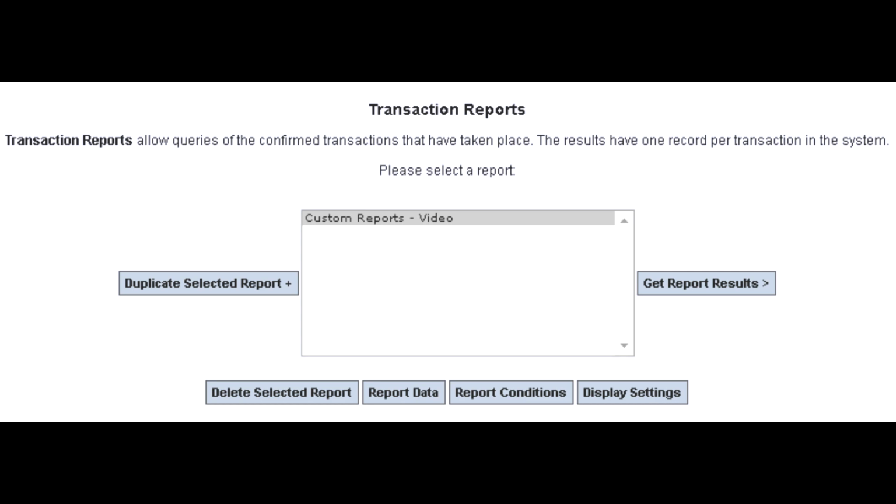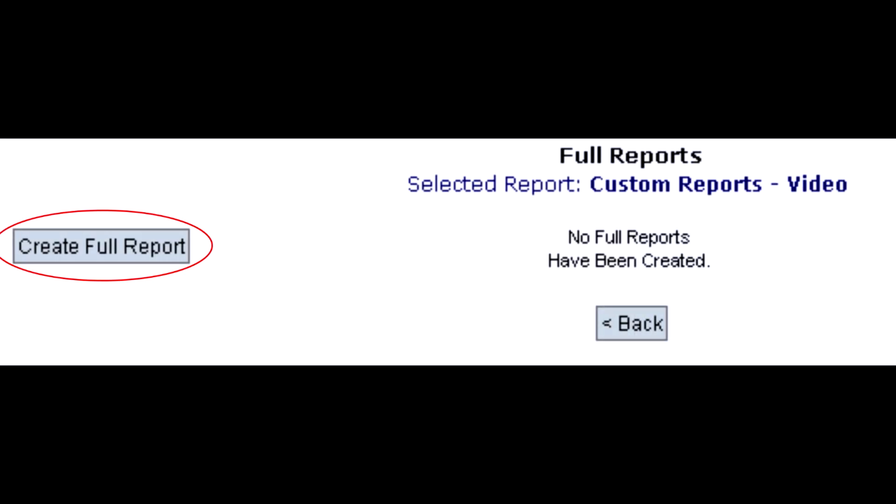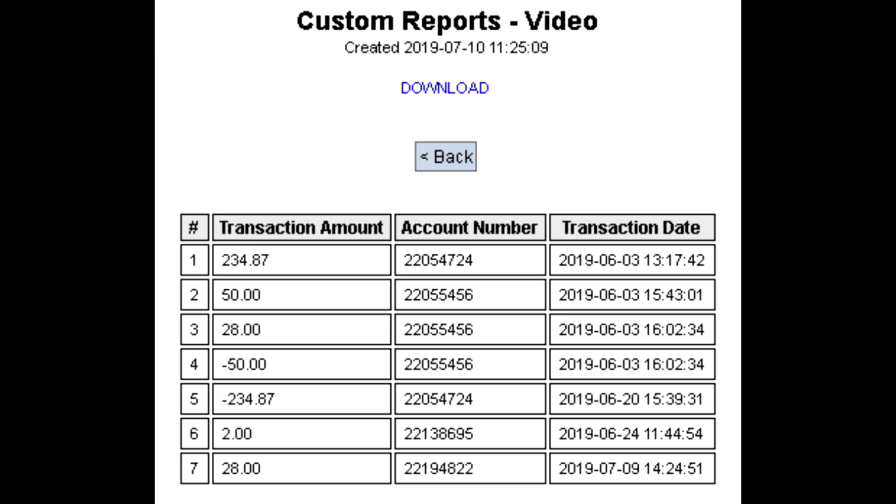Now that we know how custom reports work and our report data and conditions are set up, we are able to generate our first proper custom report. So we go to our custom report on the main custom report screen and click on Get Report Results, Create Full Report, Display Results. We are then able to view and download the custom report.